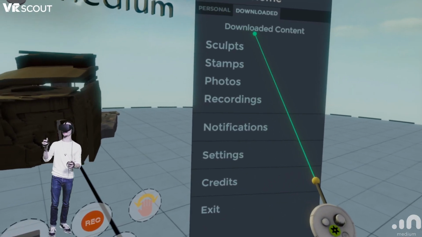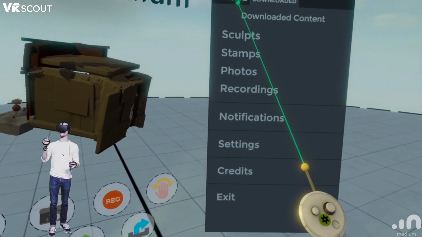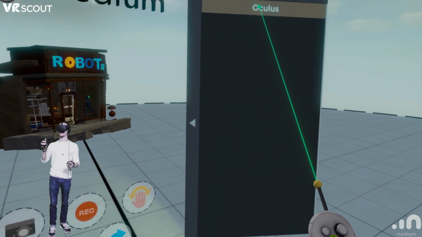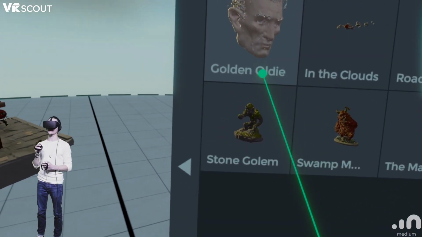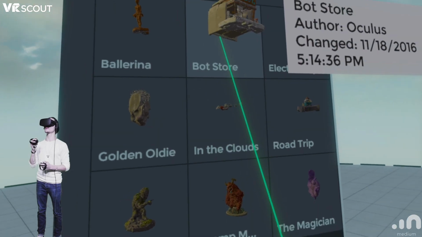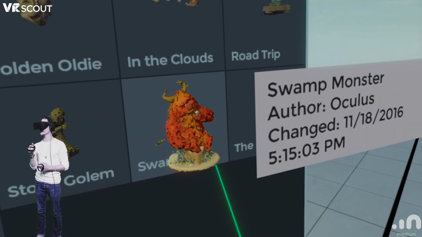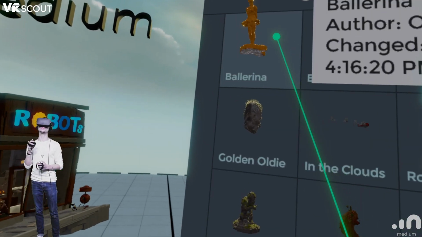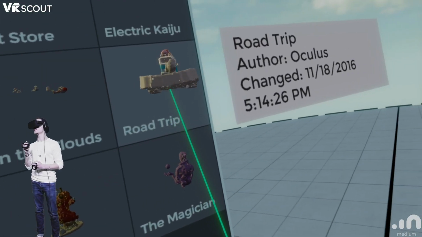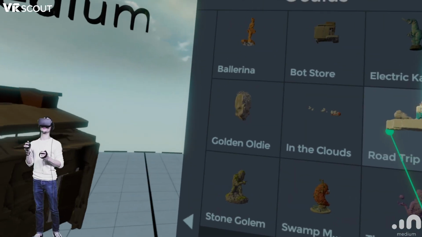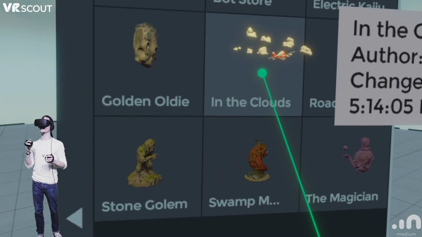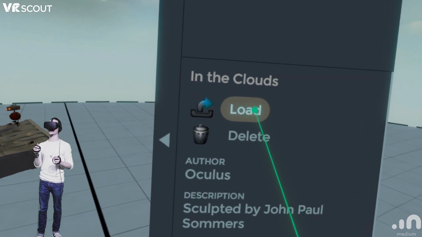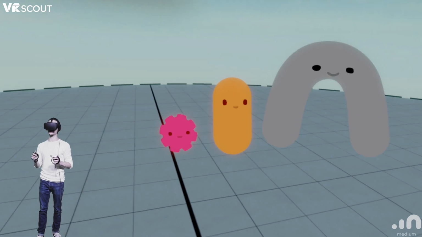Is there any particular pieces? Let's go. We got face, which we've done. This guy we've done. These two we've done. So we got a plane, swamp monster, magician, road trip. This is also by Goro. The plane. This is by John Paul Sommers. Let's get the plane.